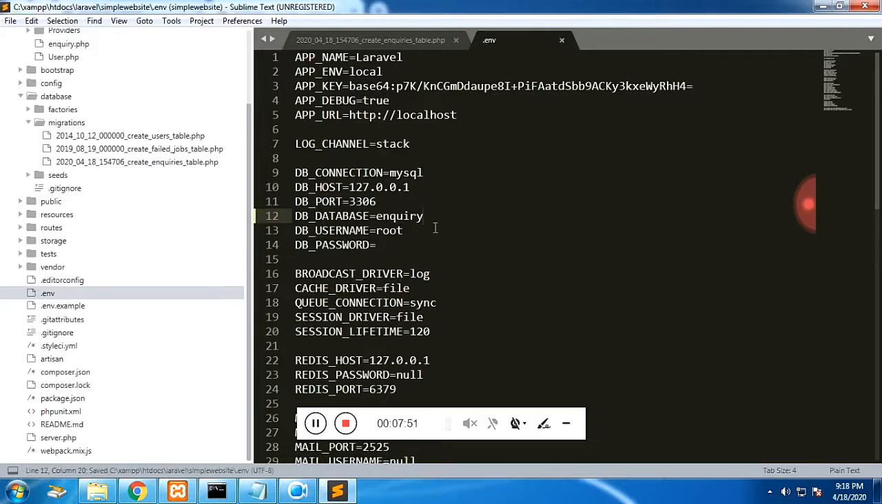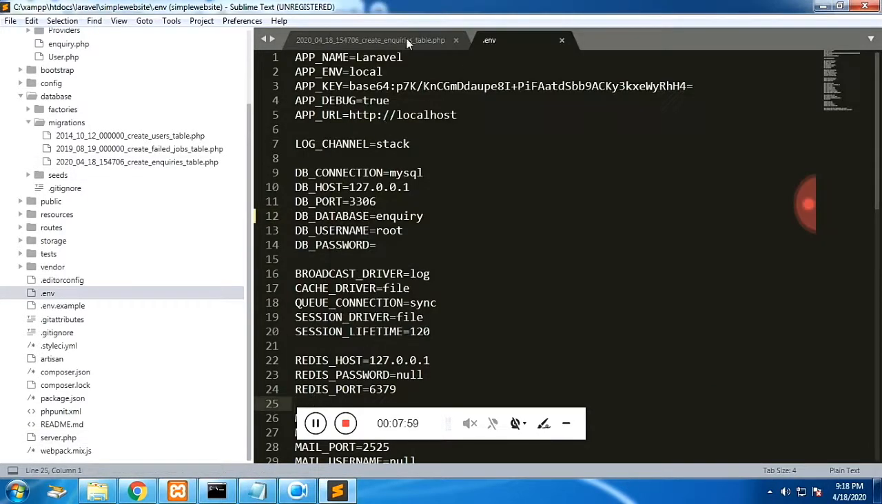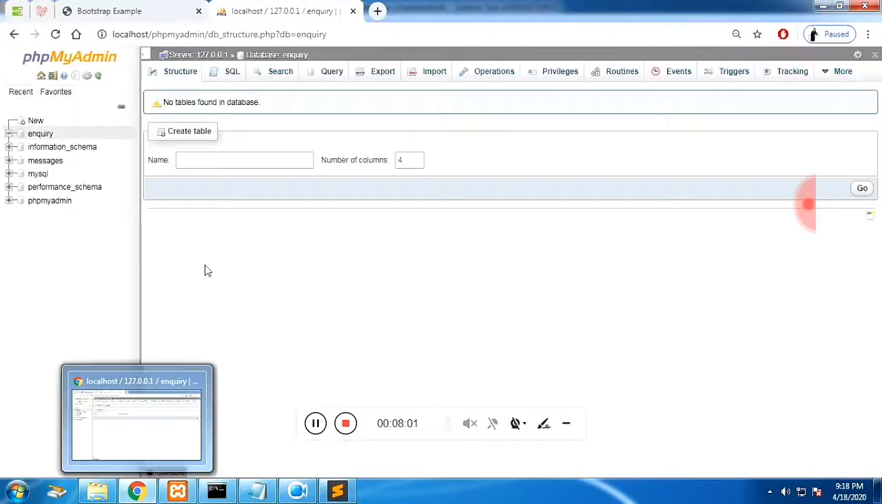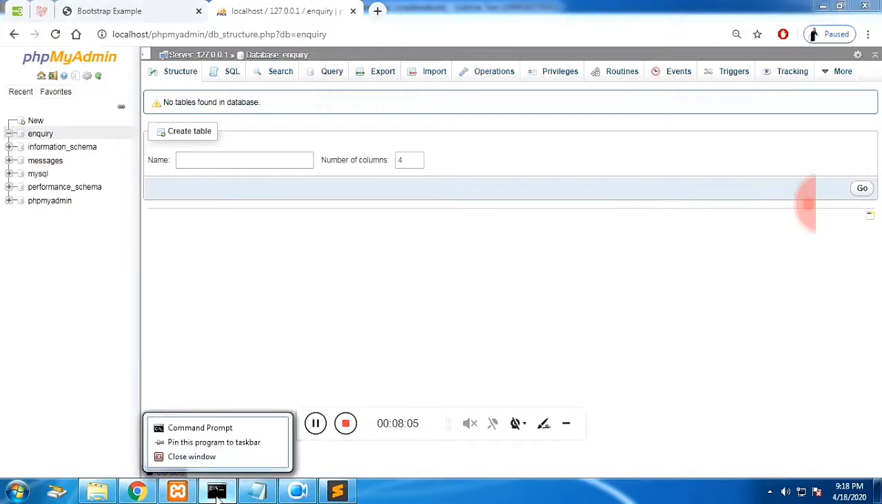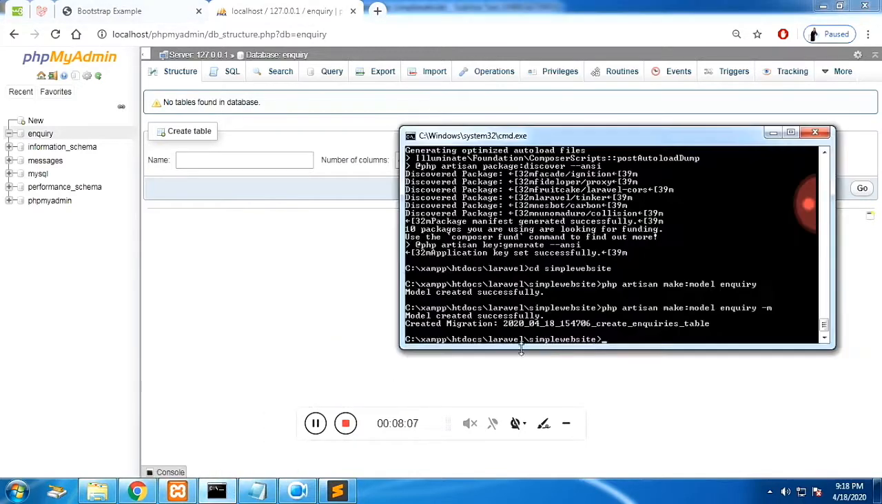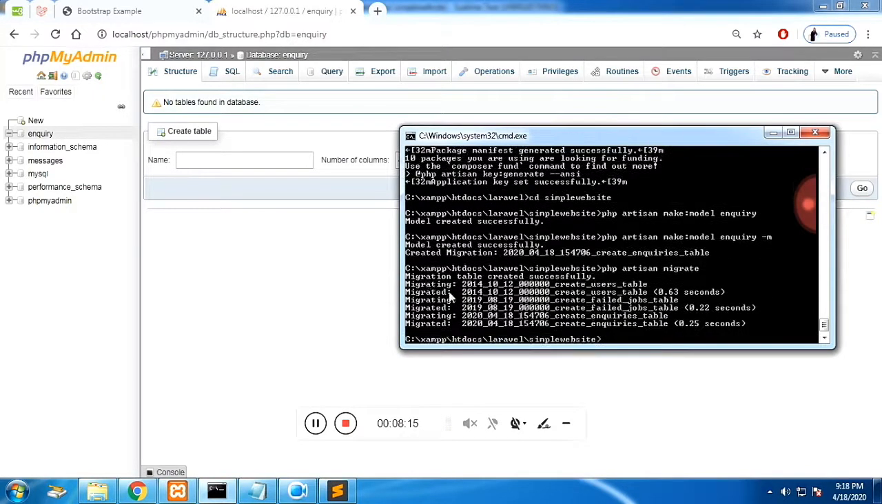Once this is done, run the server, and now with the help of one code, php artisan migrate, this whole page is going to run and it is going to create the table. Now the database has no table. Once I run this code, you will see three or four tables get created. php artisan migrate is the code. Now you can see the tables were created successfully.